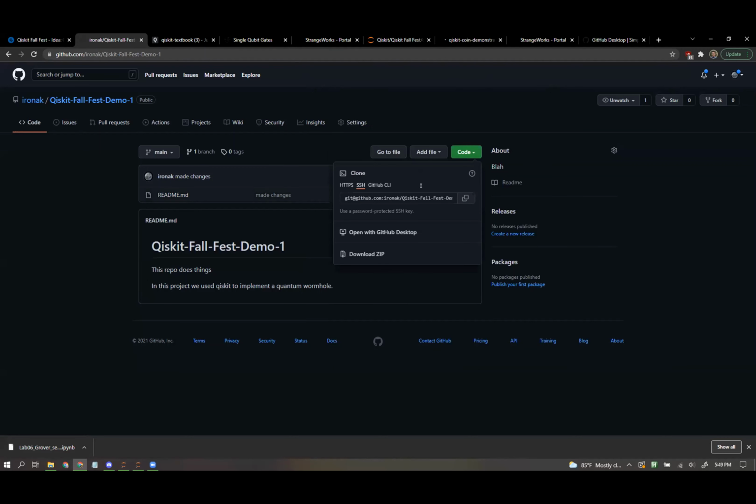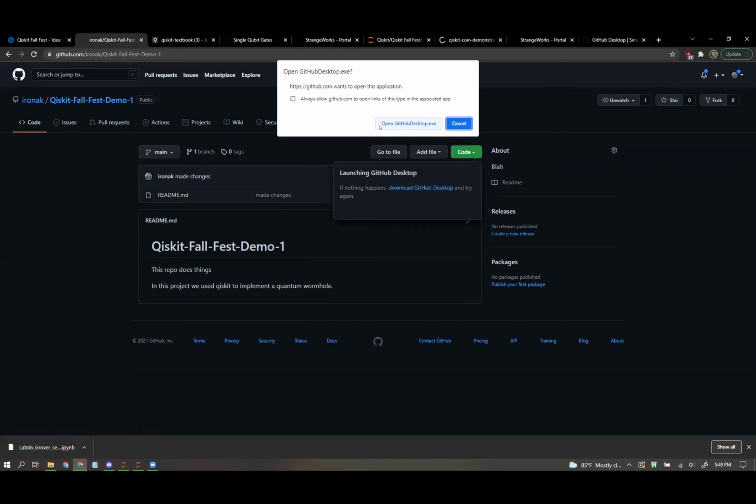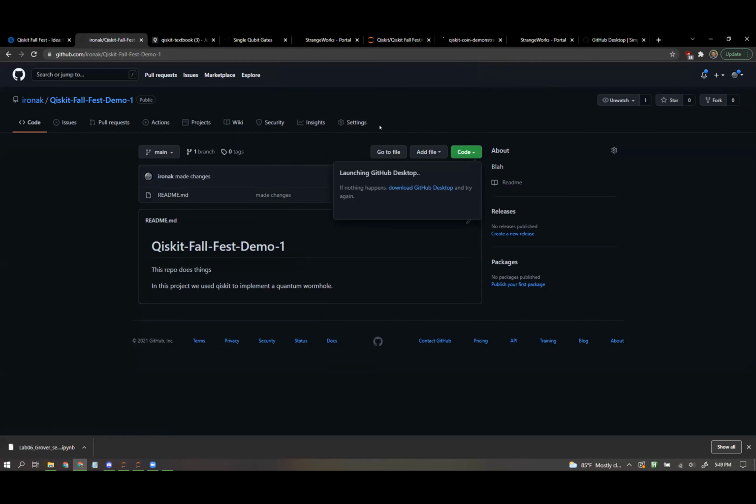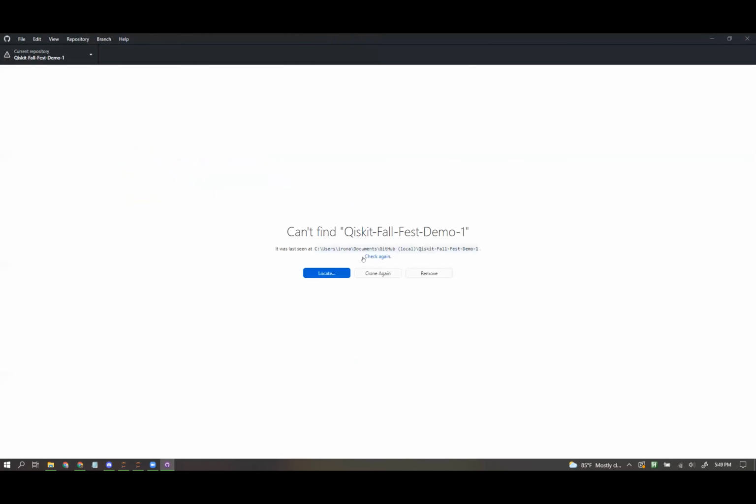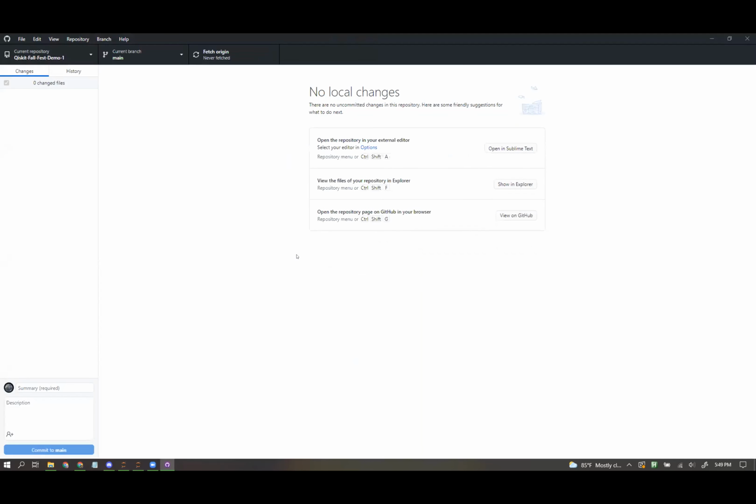So I go over here, I click open with GitHub Desktop. It's going to come up with a pop-up. I click open and clone again. Yeah, so that's because I just cloned it and it was confused. But normally it'll just open it up directly. And yeah, you'll have it open.